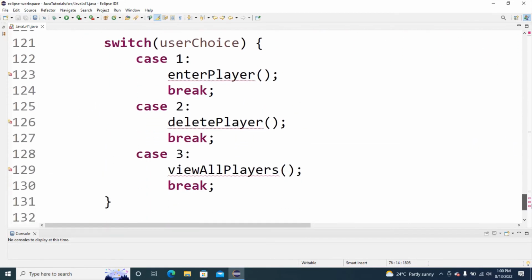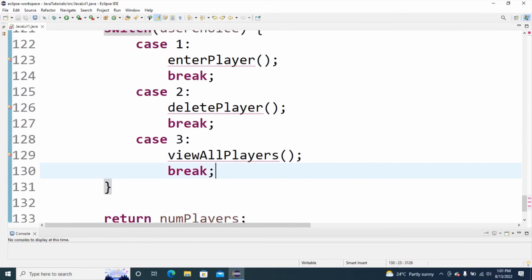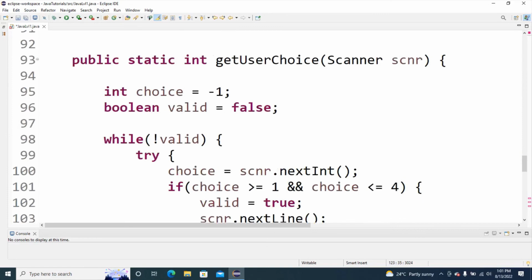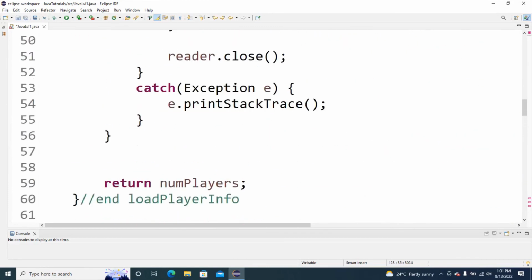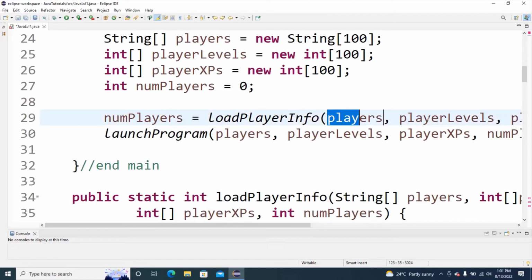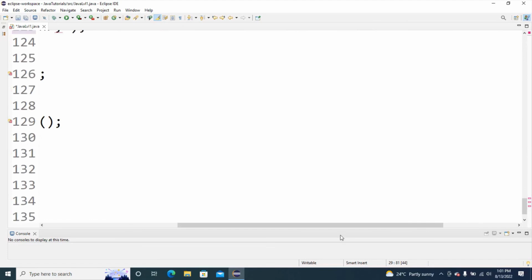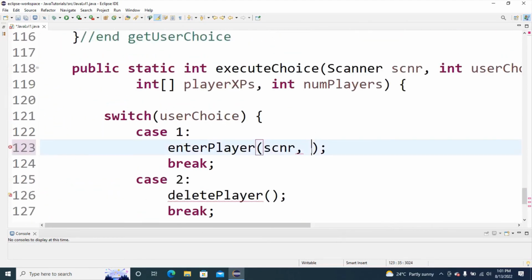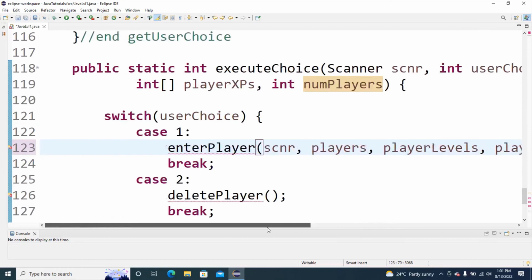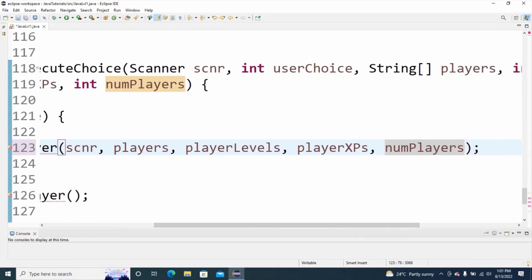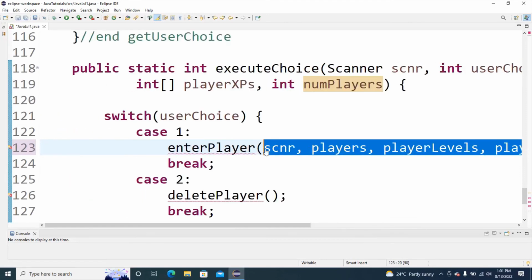Now let's go back down to our execute choice. I think that's all we need in here other than our parameters for these methods. Enter player would need this scanner plus the list of arrays and num players. Probably would have been quicker just to write them in, but I'm up here anyways. I'm just going to copy and paste that list in. So it's expecting scanner plus our arrays and num players. That should be all we need in there.